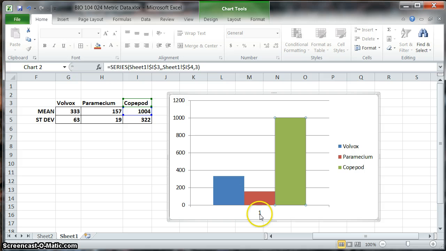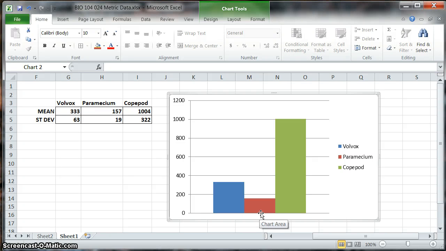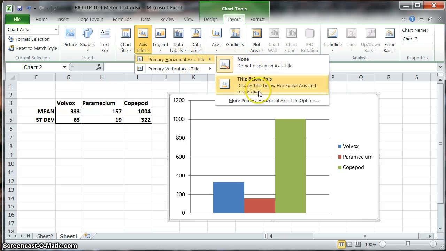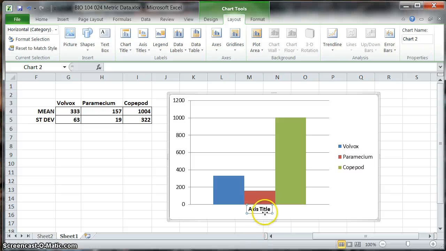So now this one is unneeded here. So just select it, click it once, and hit delete on your keyboard. Let's get rid of that. And let's replace that with a chart title. So go up to Chart Tools and Layout, and we'll fill in an axis title. The horizontal axis title, we'll select Title below Axis. Okay? And let's just call this Pond Water Organisms.